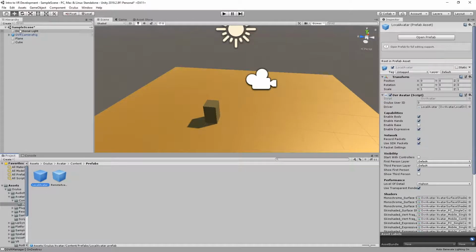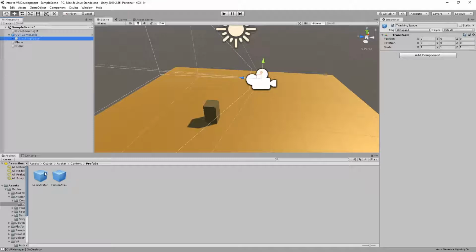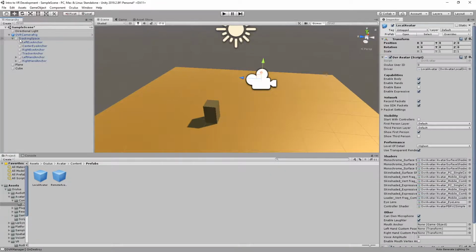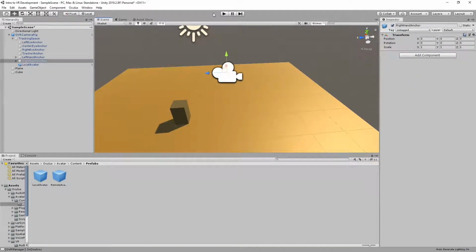So in order to use this, I'm going to go over to the hierarchy and expand this OVR camera rig until we have this tracking space. And then just drag this local avatar directly as a child of the tracking space. So it'll appear right here, basically. So now we should be able to see our hands theoretically if we were to hit play.